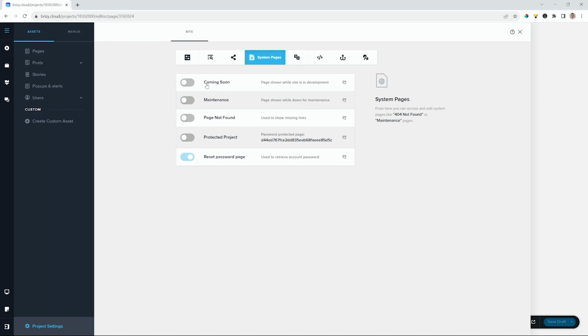Now, the idea behind the system page, the coming soon page, is that while you are creating your website, you don't want people to come and look at it. You want people to know that the website is on the way. And that's what you're going to do here. If you already have a website and you need to do some maintenance, you'll do it with this one by enabling the maintenance one. But seeing that this is a brand new website, we're going to go ahead and say coming soon. Now, when we type in the address, this page will appear to visitors.